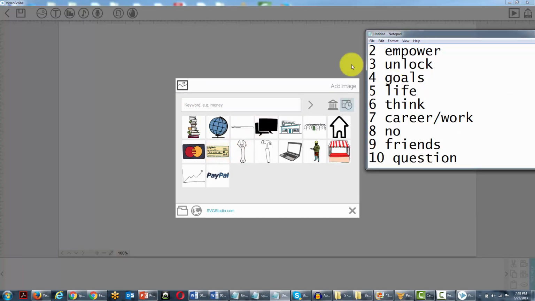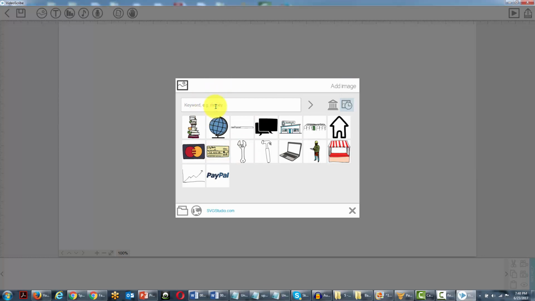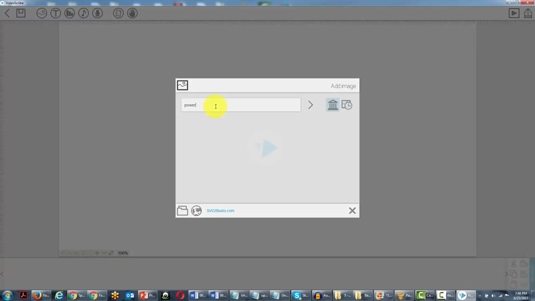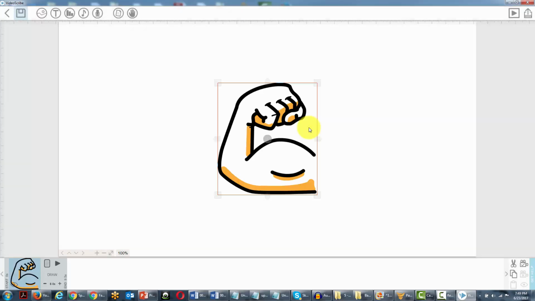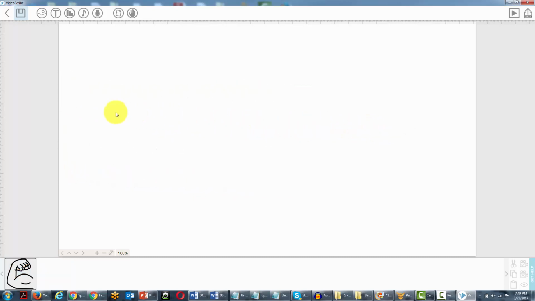And what we're going to do now is we're going to search for each one of these phrases. So for example, instead of empower, what we might start with is power. And we'll search for something that might represent empower. And we could probably use this, which would be a fist. And so this would be our first scene. So now what we're going to do is we're going to move the timeline down.